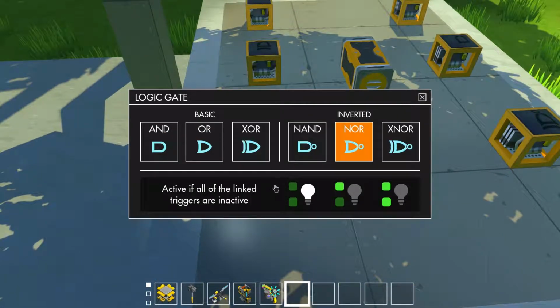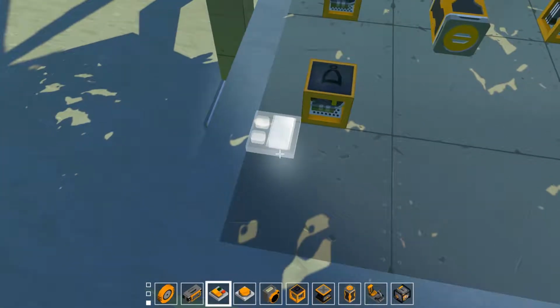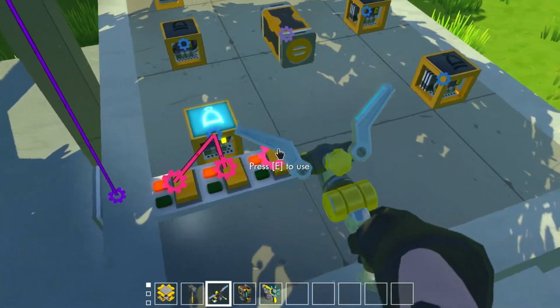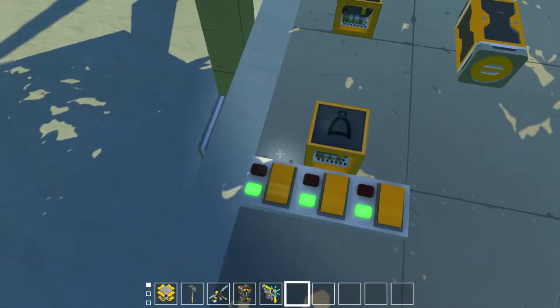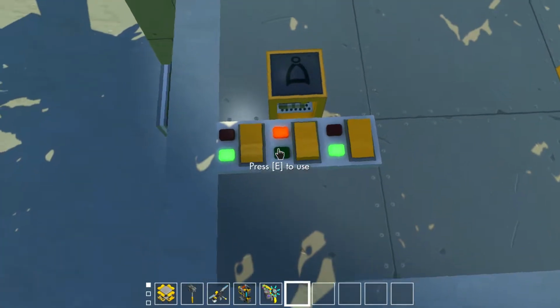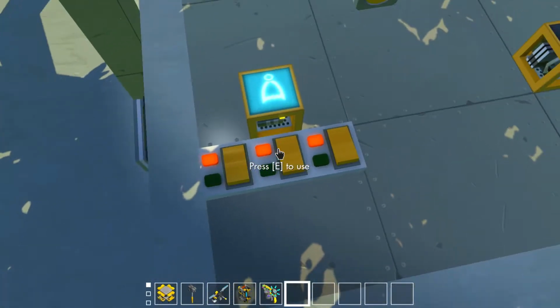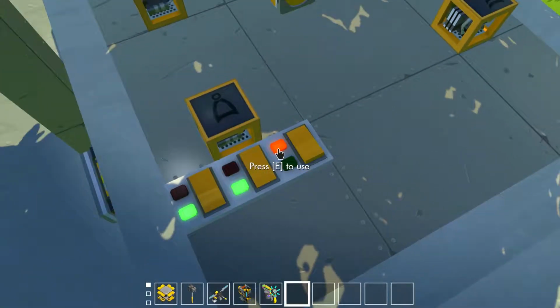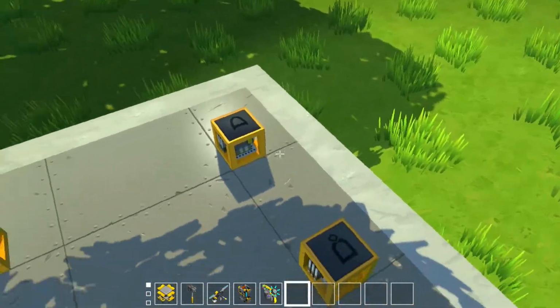Now I move to a NOR gate. It's active if all the linked triggers are inactive. Now, the way they explain these, I feel like it should have been the other way around, and I feel like they accidentally switched those around, but I might be totally wrong about this. So let's input 3, and oh, look at that. It's almost like an OR gate, except not. It's outputting a signal, and everything's off, but the second one turns on, it turns off. With an OR gate, if I had the 3 buttons there and I turned one on, it would turn on, then I could turn on as many as I wanted, and it'd still be on.